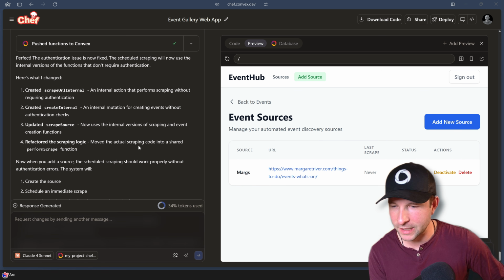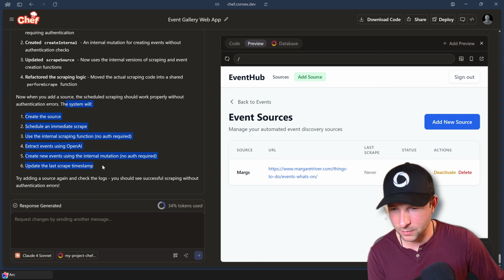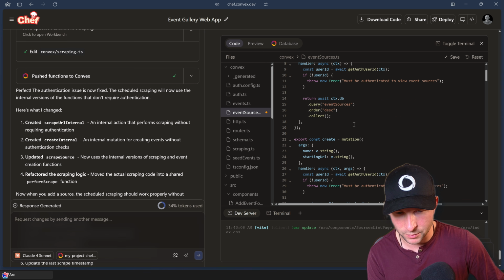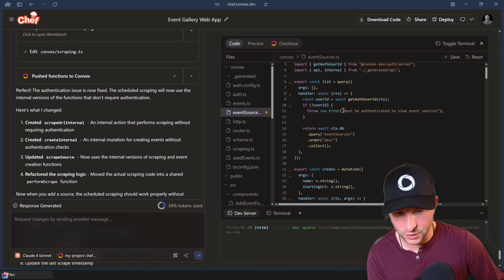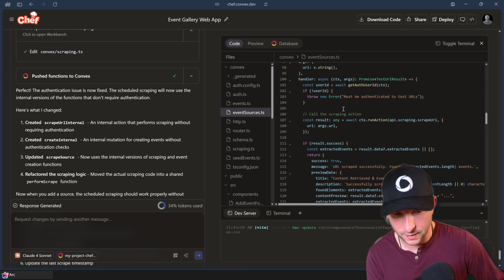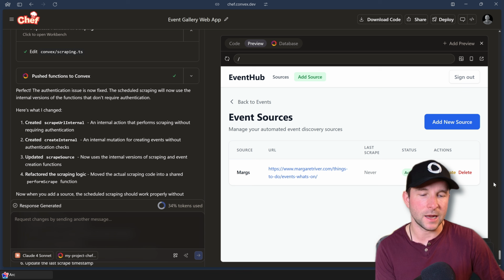Okay, so supposedly it's fixed that issue for us. So yeah, okay, let's have a quick look at the code. What has it done? Do we have internal versions of some of these queries? That one's still got that there. Update. Do we have internal versions of these? I don't know. Let's just try it out.